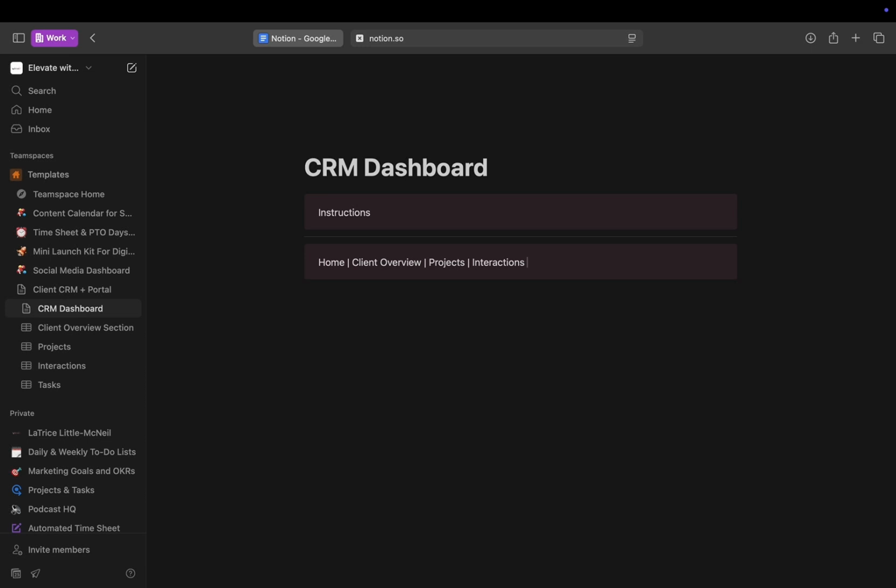But if you want to play around and learn how to use Notion, I hope that this template was very helpful for you, and let me know if you have any questions.